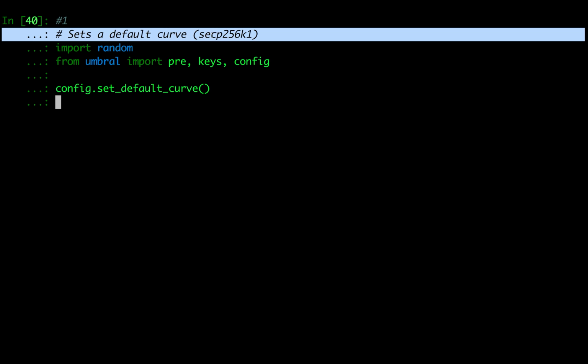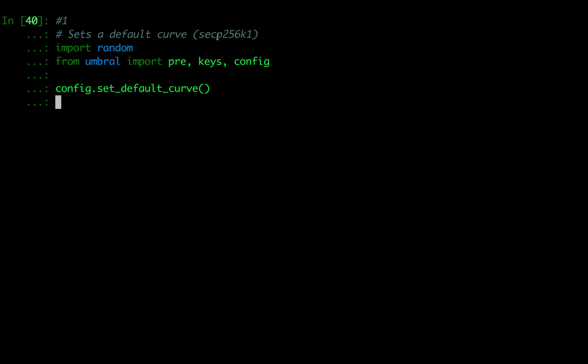We use a default curve, SecP256K1, which is the same curve that Bitcoin uses. And we like this because the entire ecosystem uses it. So you can set this default curve by just calling config.setDefaultCurve. If you don't set this, a warning will come up saying that it's using it by default. This is actually going to error because I've already set it and because I'm running it in IPython.